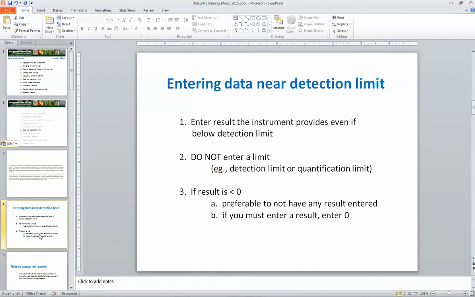If a result is less than 0, the program will not let you enter a result. It'll give you an error message that you're entering something less than 0, so you cannot enter a negative number. If you have something less than 0, it's preferable not to enter any result at all for that analyte.